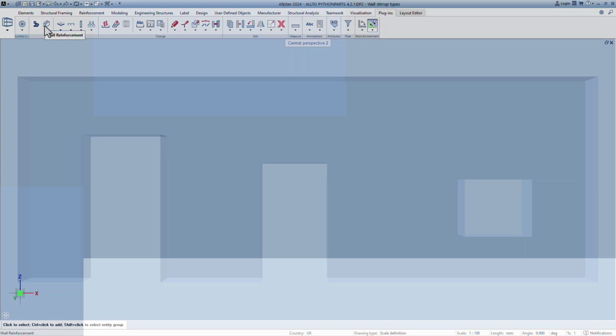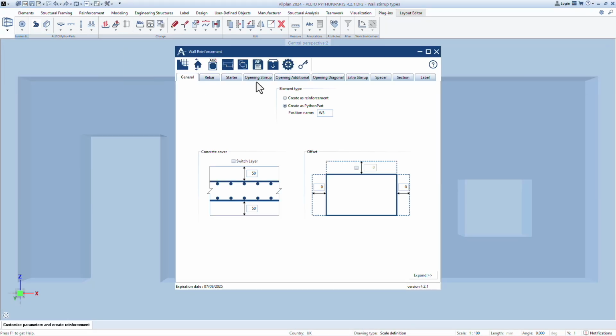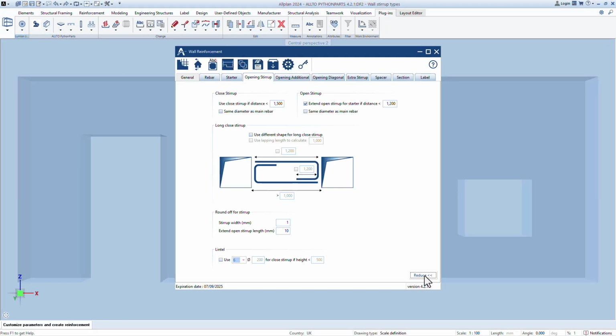The Wall PythonParts version 4.2.1 update allows you to define the maximum distance to use closed stirrups. Define maximum distance to use closed stirrups, 1500. Besides that, for long closed stirrups, we have the option to define a different shape.